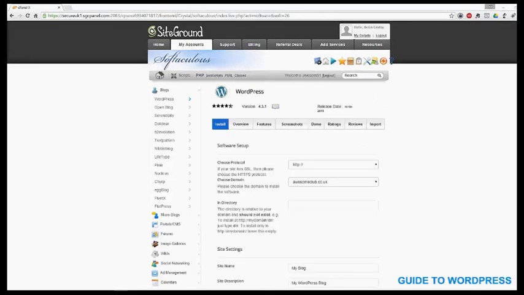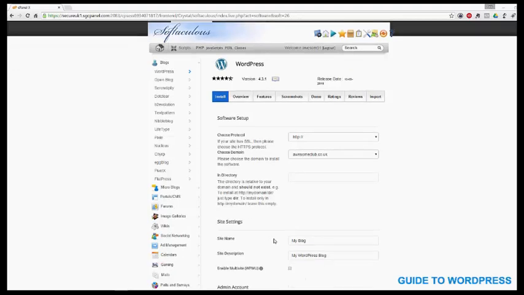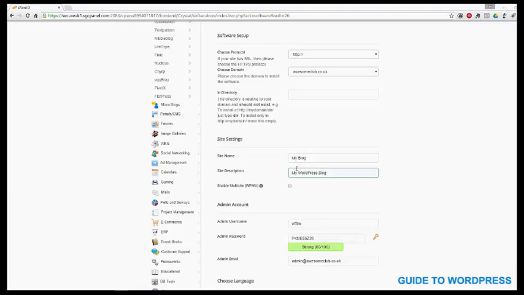Now I'm going to complete the fields on this screen. I'm going to stay with the protocol that's there, and I'm going to stay with awesomeclub.co.uk, that's the domain I want to use. The directory I can leave blank because I just want to use awesomeclub.co.uk. Now down to the site settings, let's type in those boxes just there.